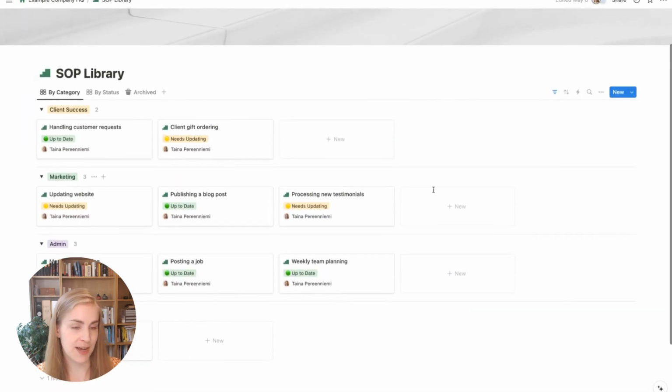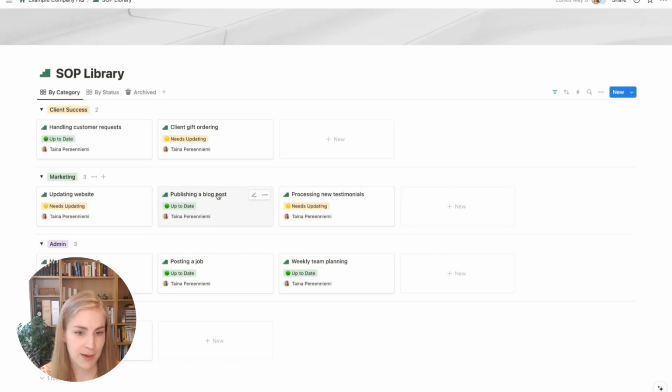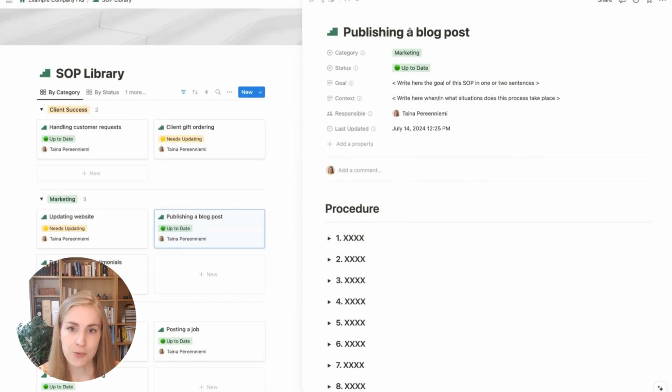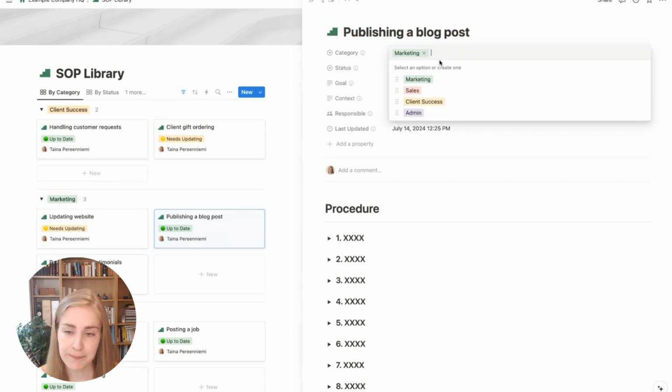So this is an example SOP library where you can organize all of your SOPs in one place. I will open one example SOP to show you the structure of the template. So each SOP has a title that describes what the process or procedure is about. Then there is a category, status.